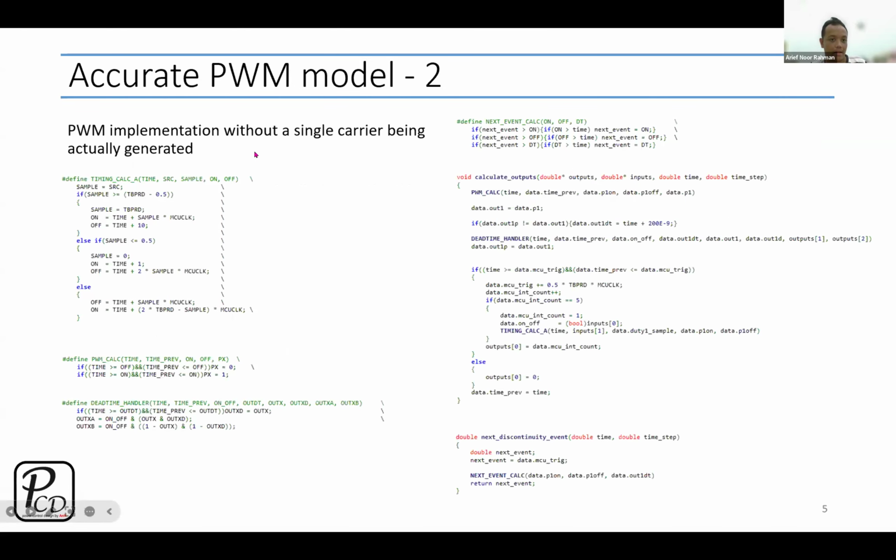The way I did it is by making the PWM without any carrier actually being generated. So later when you see my schematic, you do not see any triangle being generated ever, and there is no actual comparator in the schematic. Instead, all of the PWM is handled by a C block, which is basically the library that I'm using.